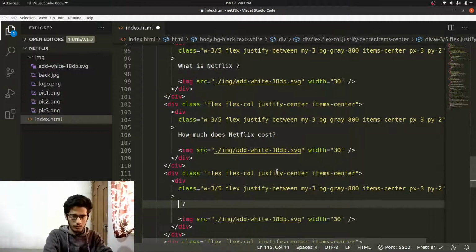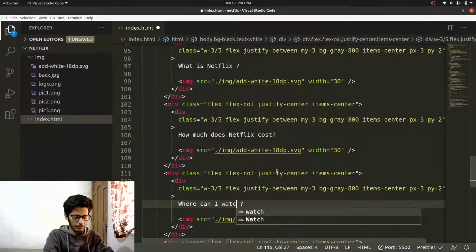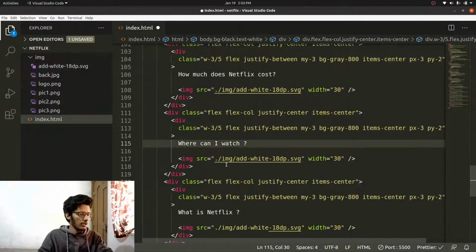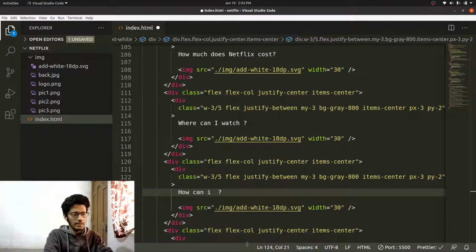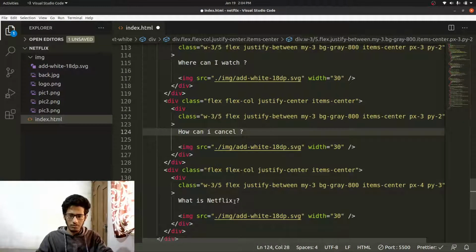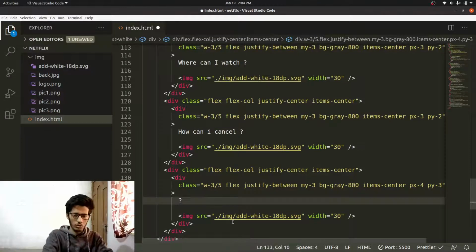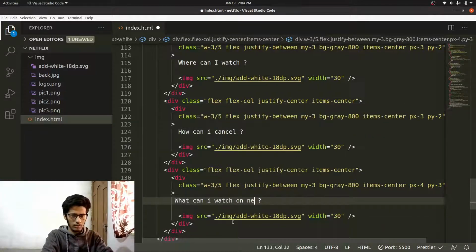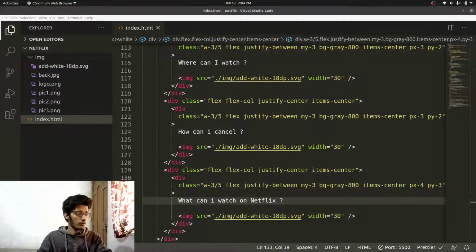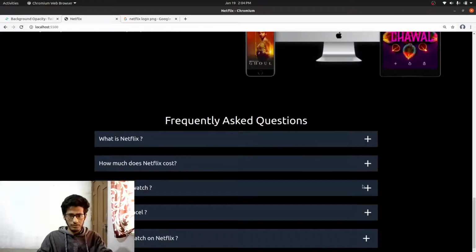Where can I watch? Okay, and then how can I cancel? That's the next question. So let's put that there. How can I cancel? Okay, and the last one is, what can I watch on Netflix? How can someone ask this question? What can I watch on Netflix? You can watch anything. Save it, and basically that's done. If you want to see the style which we have over here, you can see all these things look awesome.